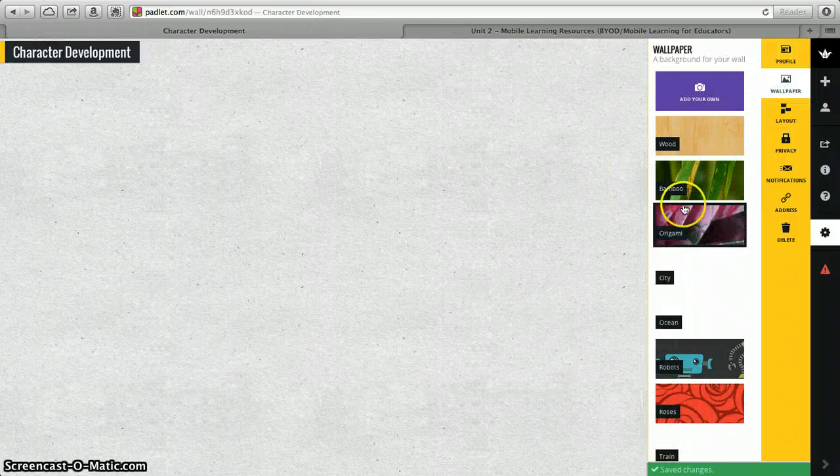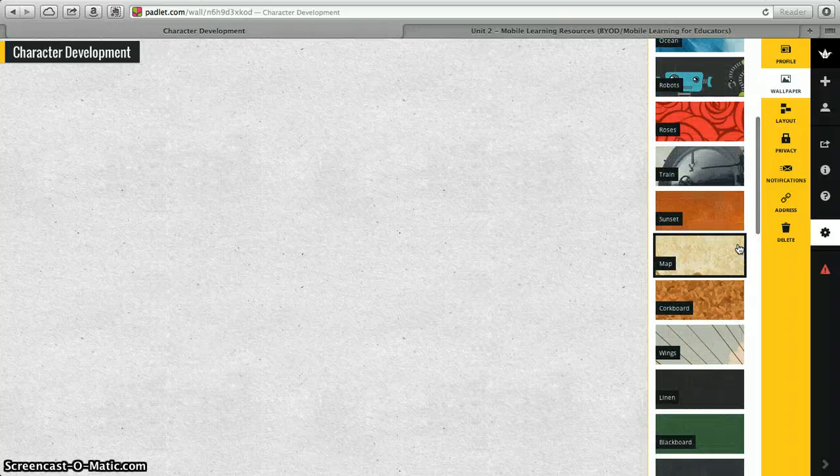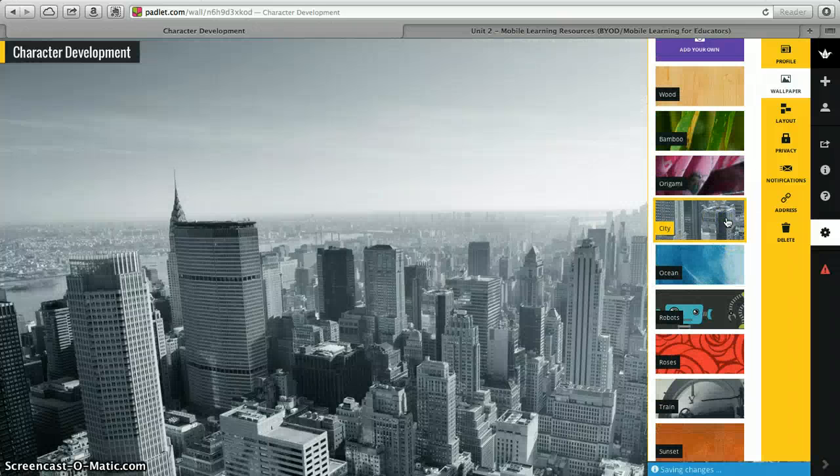I always like to give it a wallpaper just to make it a little more customizable, make it a little more unique, a little more graphic. So we'll just pick a random one. We'll pick city. And then I also like to go to the layout.